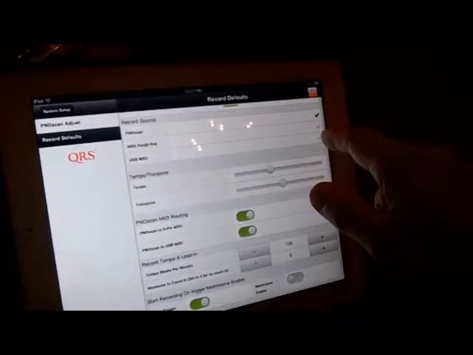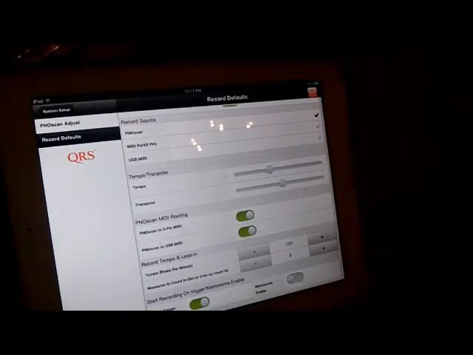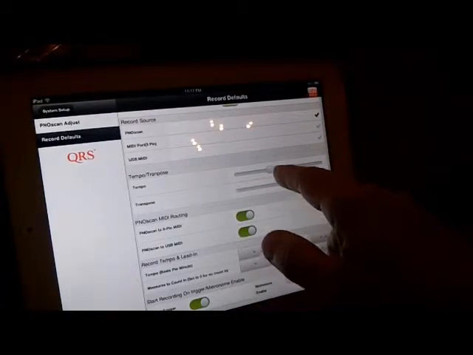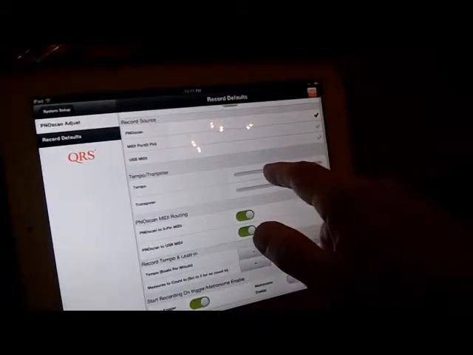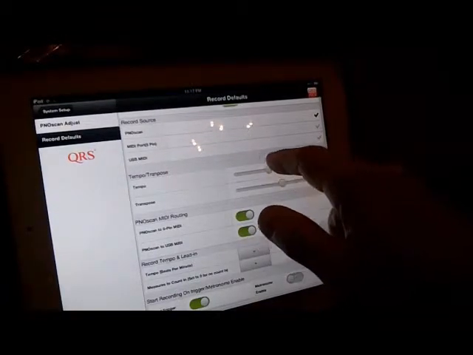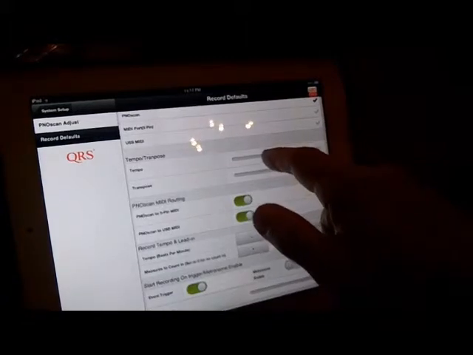The fourth option is the record source. It asks you what is the source that the MIDI data is coming from. Is it PNOScan? Is it a 5-pin MIDI output? Or is it USB MIDI? The next defaults you can set are your tempo and your key. Sliding the slider will give you a numerical value for your tempo, so you can dial it right in.